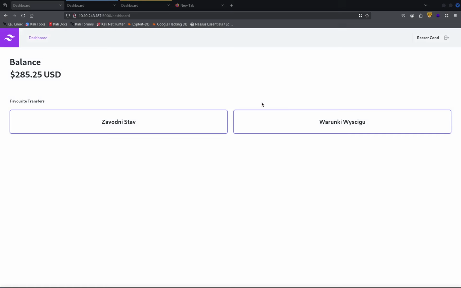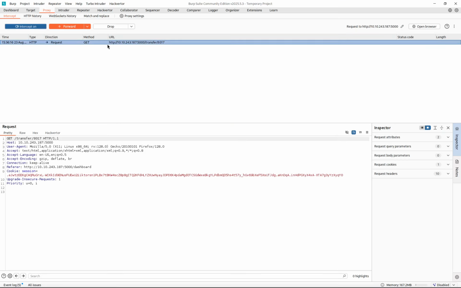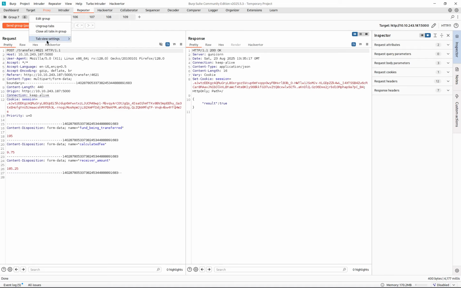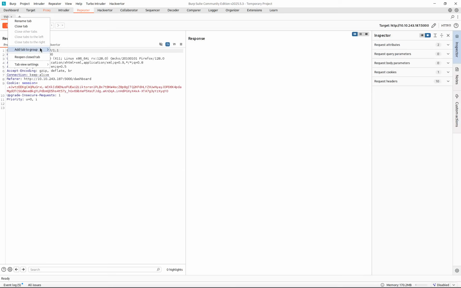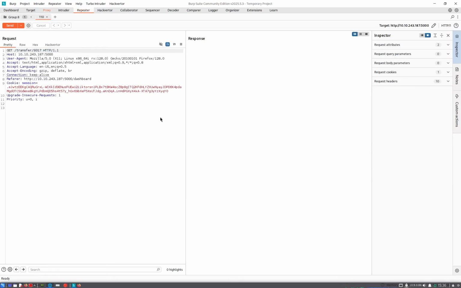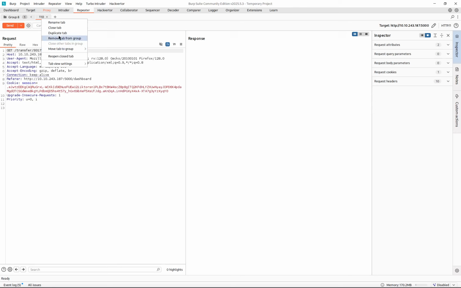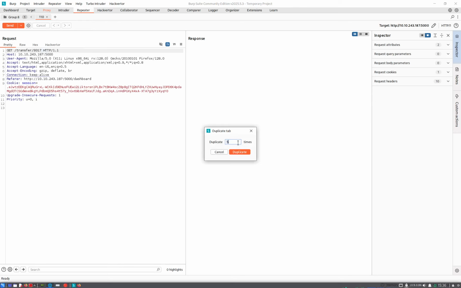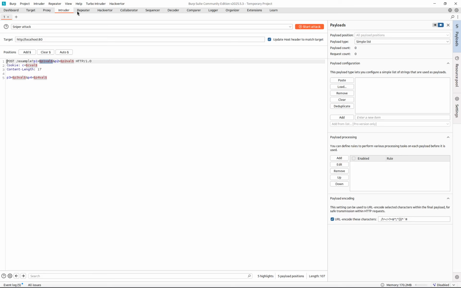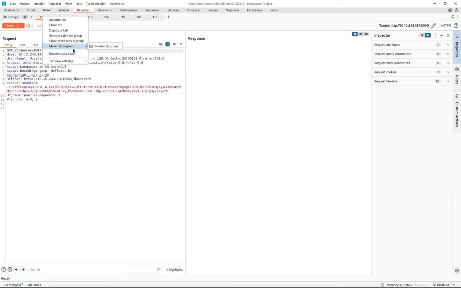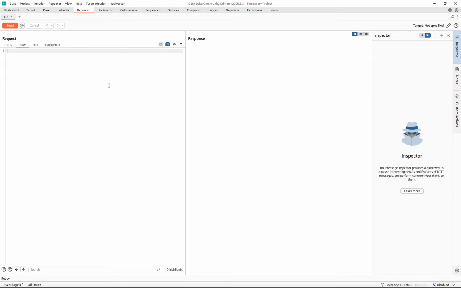Let me intercept that again. I'm gonna send to the third one again. Gonna close this. Send it to repeater. Okay, by now I'm gonna increase a little bit the duplicate number to maybe 7. Okay, I'm intercepting the wrong thing. Not yet, not yet. Close other tabs in group with you.